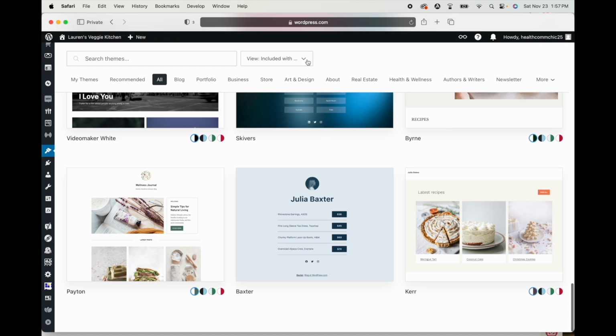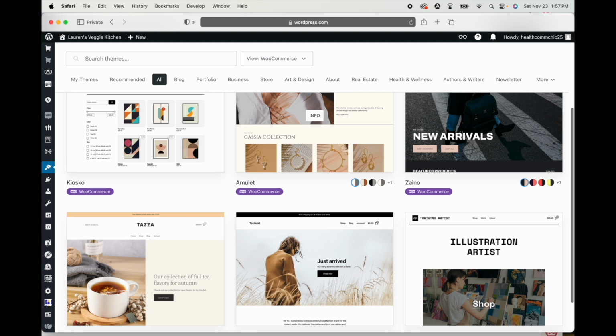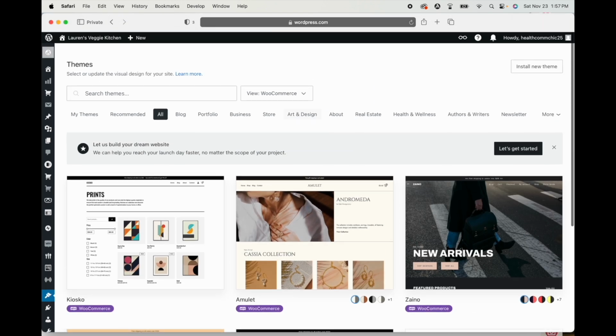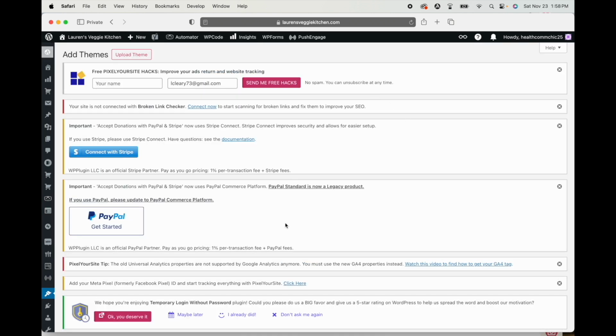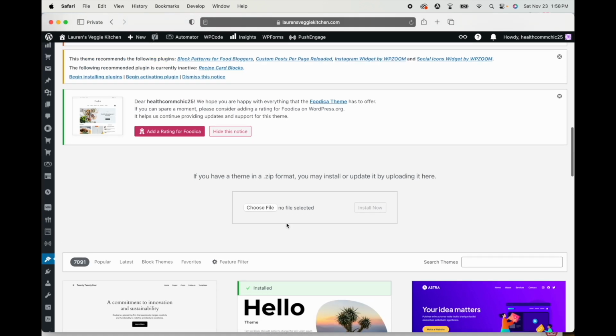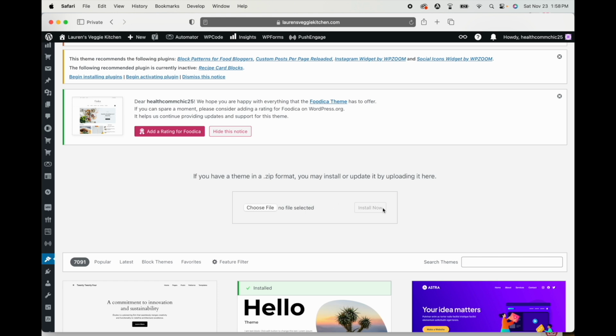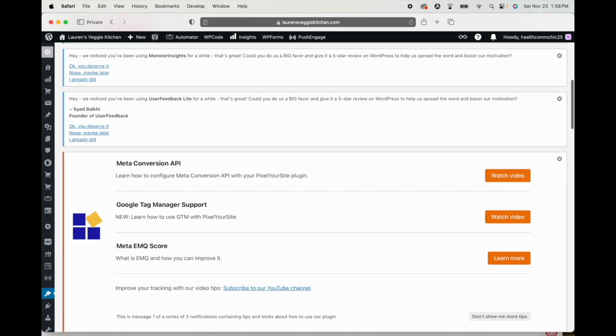And then you can also click which themes work alongside WooCommerce. If you are opening an online store, it can be really helpful that those themes are optimized to work with WooCommerce. And if you have the business plan or higher like I do, you can click here to install a new theme. So say you got a website theme that you purchased or downloaded from a third-party website, then you can just download the files for that theme, and then you can click here and choose the file that you've downloaded and install it on your website.